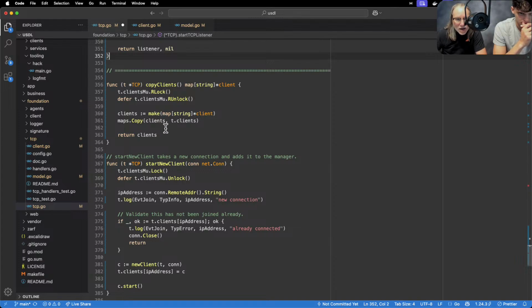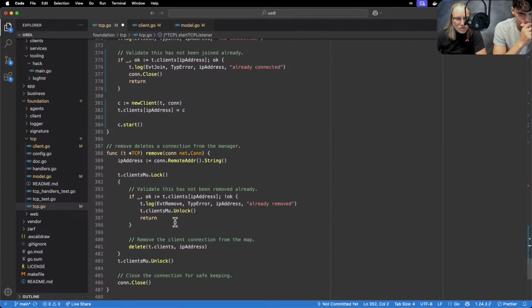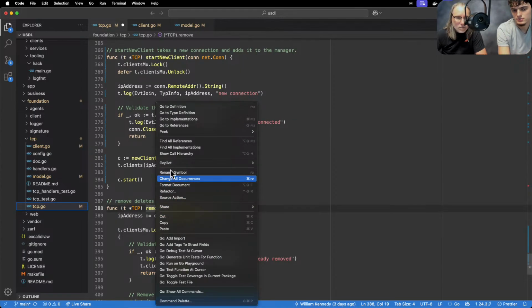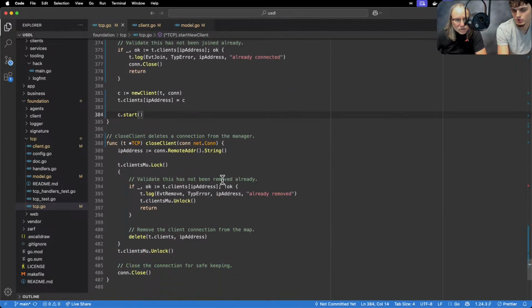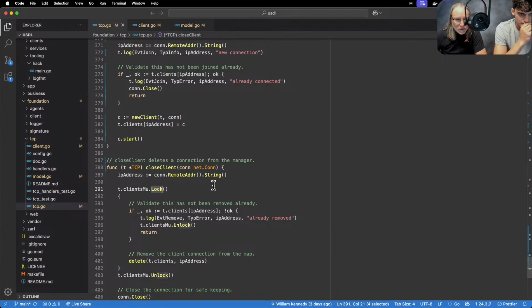And so we had copy the set of clients, start a new client, remove deletes a connection from the manager. But it also closes it, doesn't it? Why is this not a read write lock, and it's just like a normal lock? I don't know. We've got to because of the delete. It's doing a mutation to the map, so that has to be a write lock. A write lock. Okay.